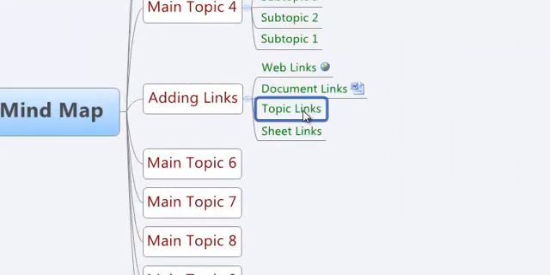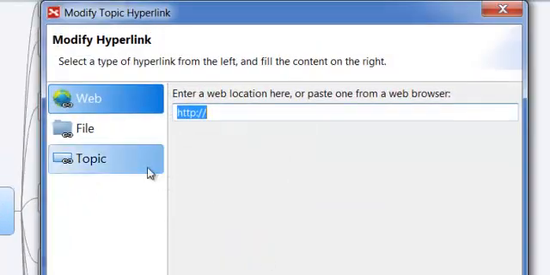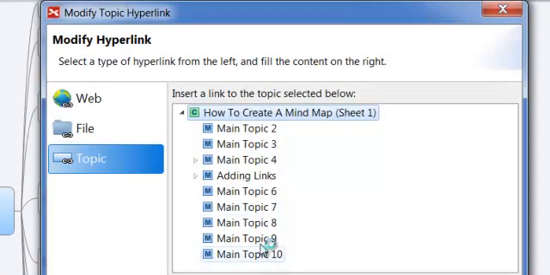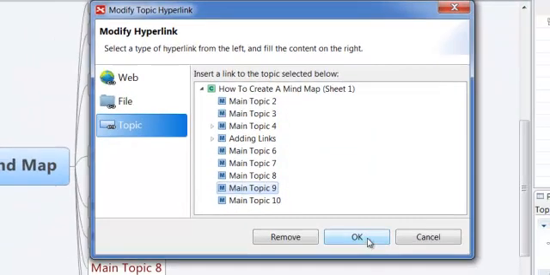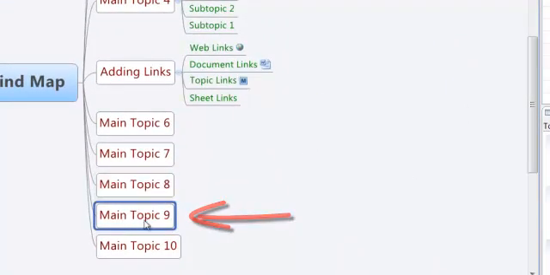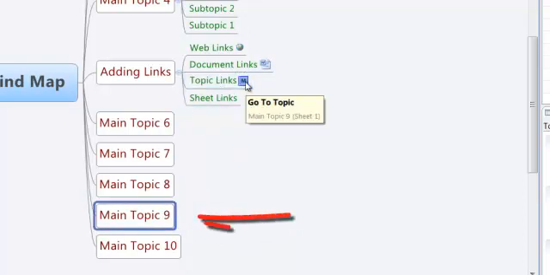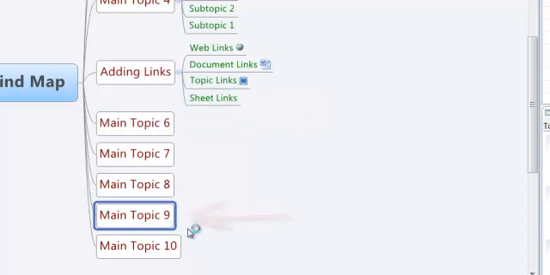Now, topic links, same idea. Right click, hyperlink, and then topic. And then from the topic, you can link to any topic that you want. So let's say I want to link to topic 9. I'll click on it, choose it, click OK. And then when I click it, it goes to topic 9. As you can see, it did right there. Let's do that again. Let's go back up here. Let's click the link. And there it is. It went straight to topic 9.